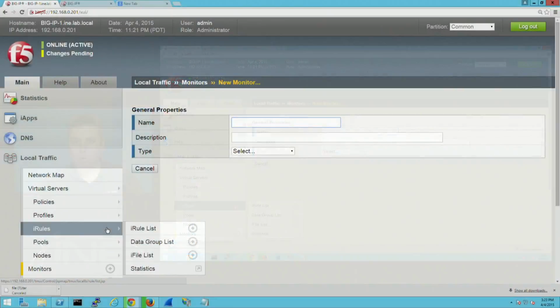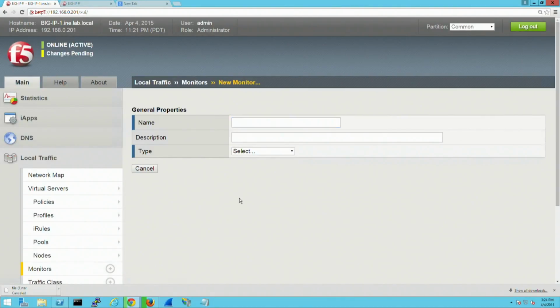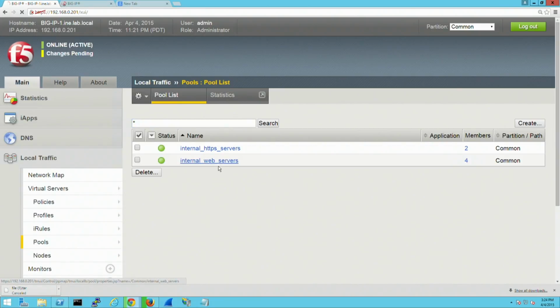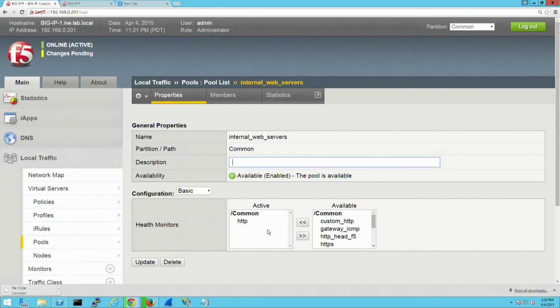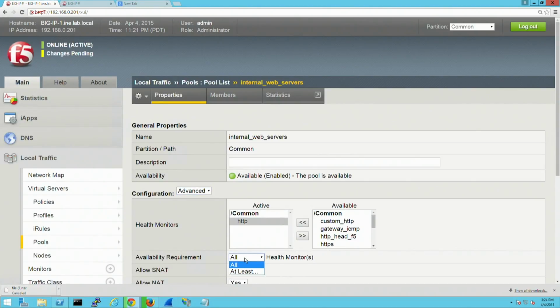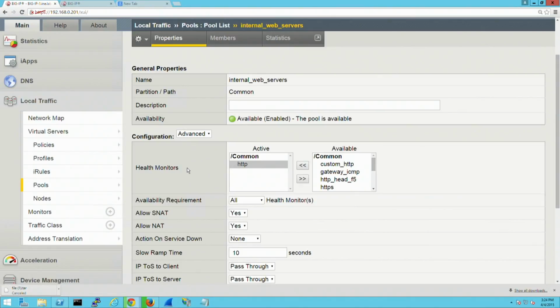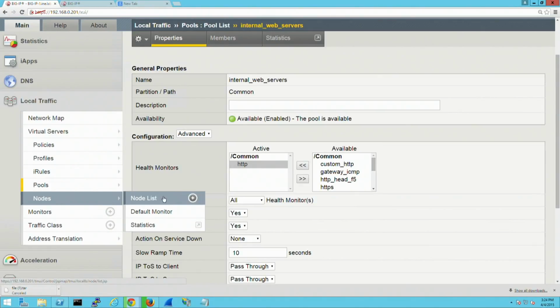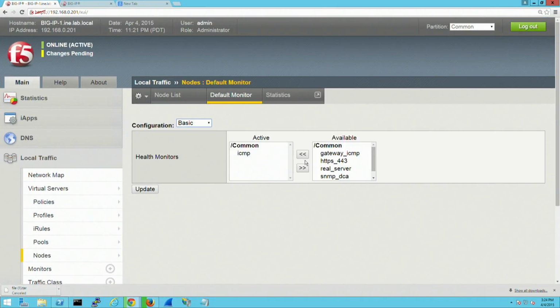So either on the pool basis or on an individual node, we could go back to our pools, and let's say for the web service, where right now we're doing the HTTP monitor, we're going to say advanced, and we want to have all health monitors. And in addition to HTTP, we're also going to do the SNMP monitor, which is actually under the node, not under the pool. So let's go to nodes, and then our default monitor. We'll say that we're going to do a basic ping, but we're also going to do the SNMP polling.